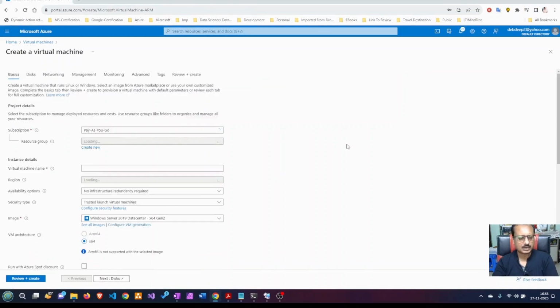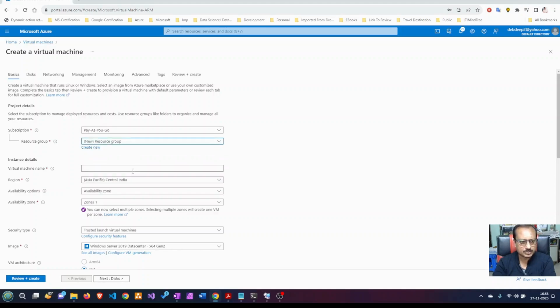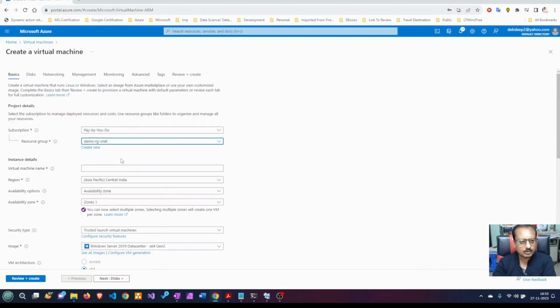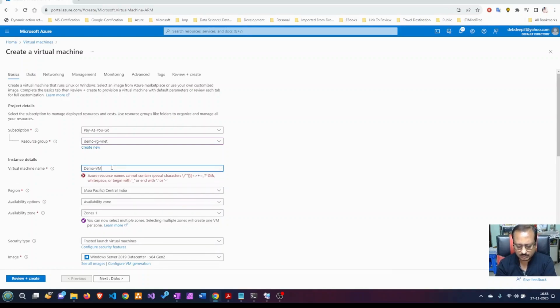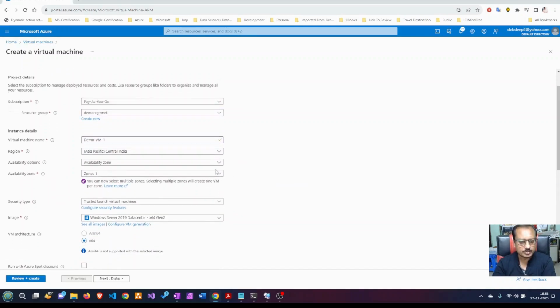Under the virtual machine option, you need to quickly pick the resource group. I'm taking my resource group. Yes, I'm interested in creating Windows 2019 Datacenter. Now you have to give the name of the VM, so let it be demo VM1 for our demonstration purpose. It will be created in Central India, as the RG is created in Central India.